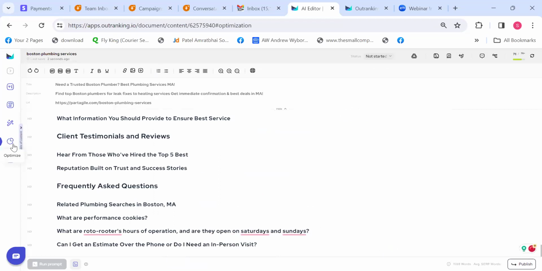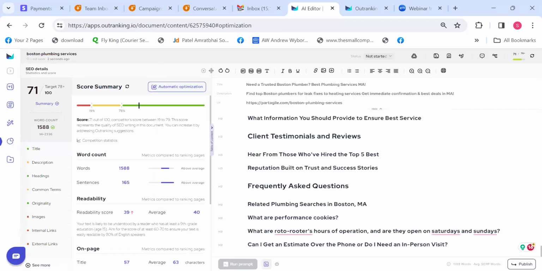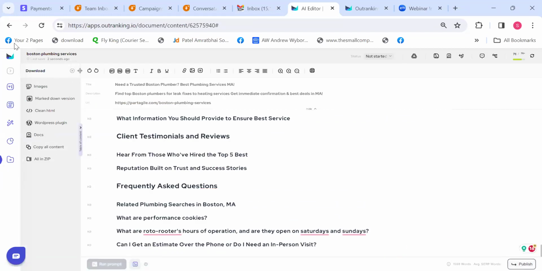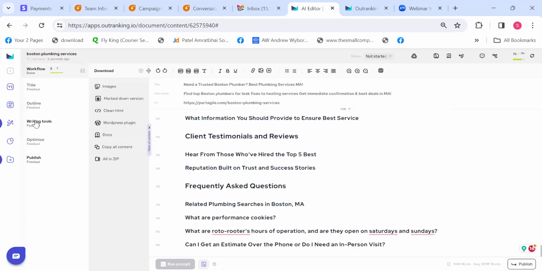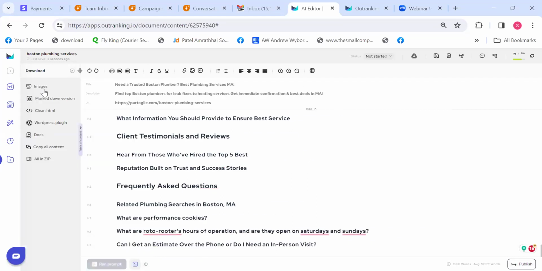So once done with that, you can simply move forward and click on publish. When you click on publish, it will take you to the last step of the workflow. So we got done with title, outline, writing tools, optimize, and now we are on publish. And here you can download all the images in a zip file. You can download the markdown version, clean HTML, WordPress.